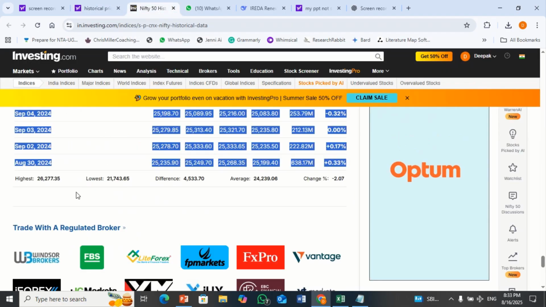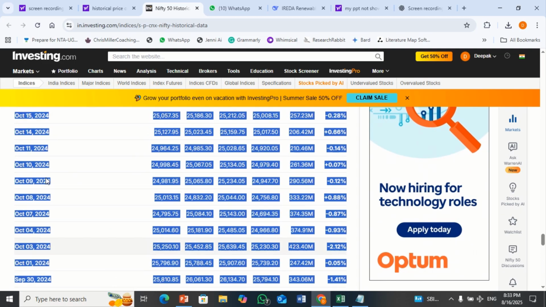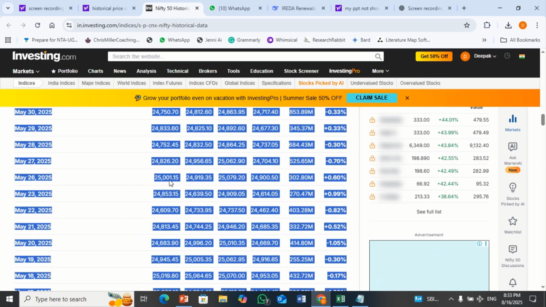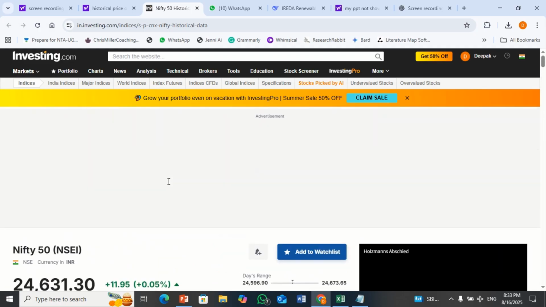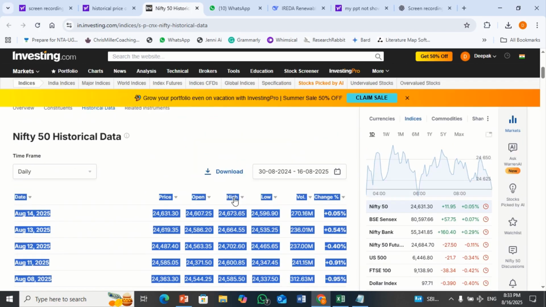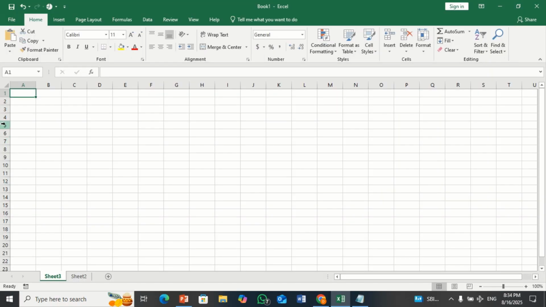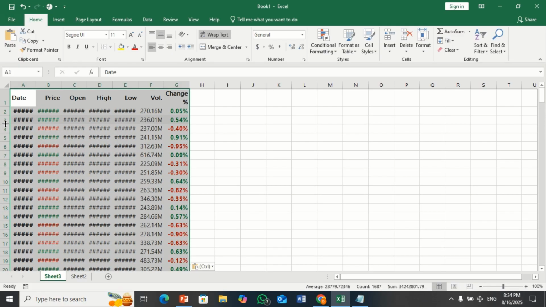So here you can see it has come. All the data, the complete data, has come. I'm just choosing this data from here. I've chosen the data. I'm copying it. I will paste it in the Excel file. In the Excel file, I'm just going to paste the data.